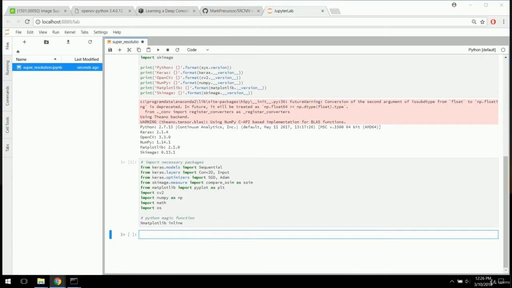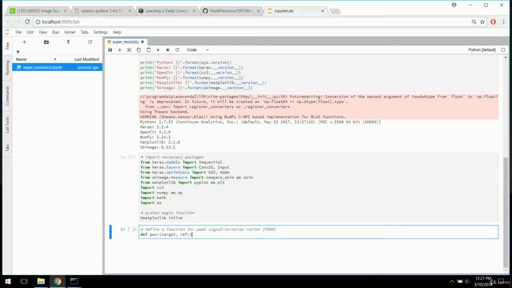Alright, so to start, we are going to define our 3 quality metrics. So we'll start with the peak signal to noise ratio. We actually have to create a function for this one. So we're going to define a function for peak signal to noise ratio, and this is PSNR. Okay, so creating a Python function here. We'll have def PSNR. We're going to have a target image and a reference image. So those are going to be our two inputs into this specific function.